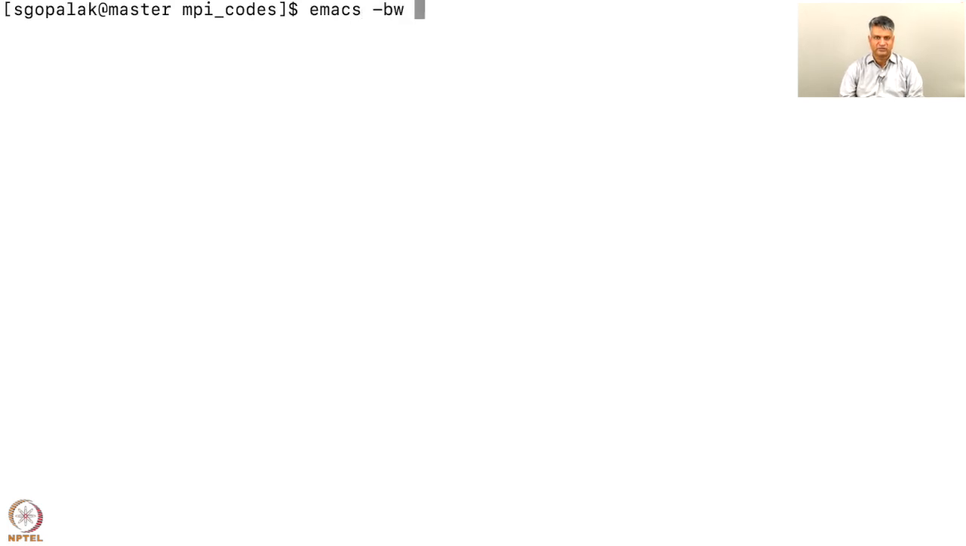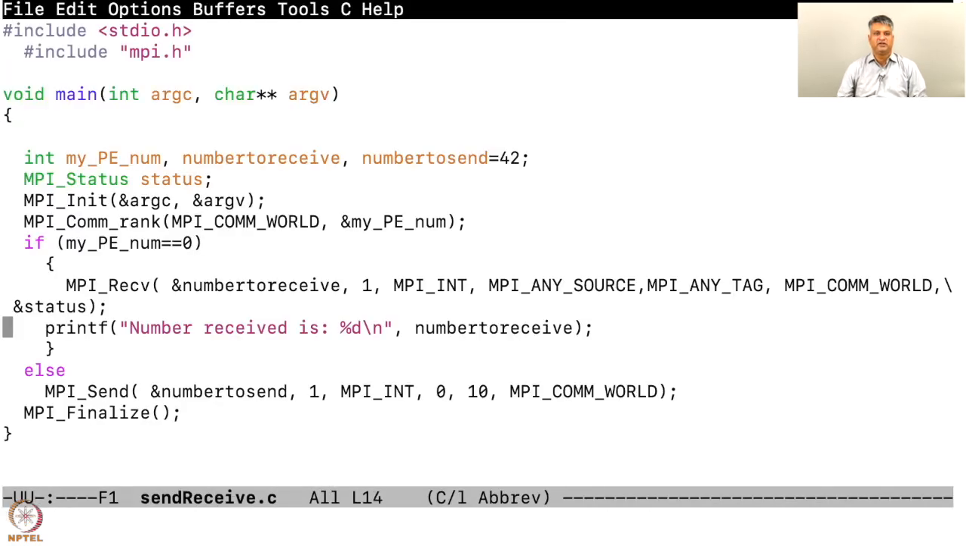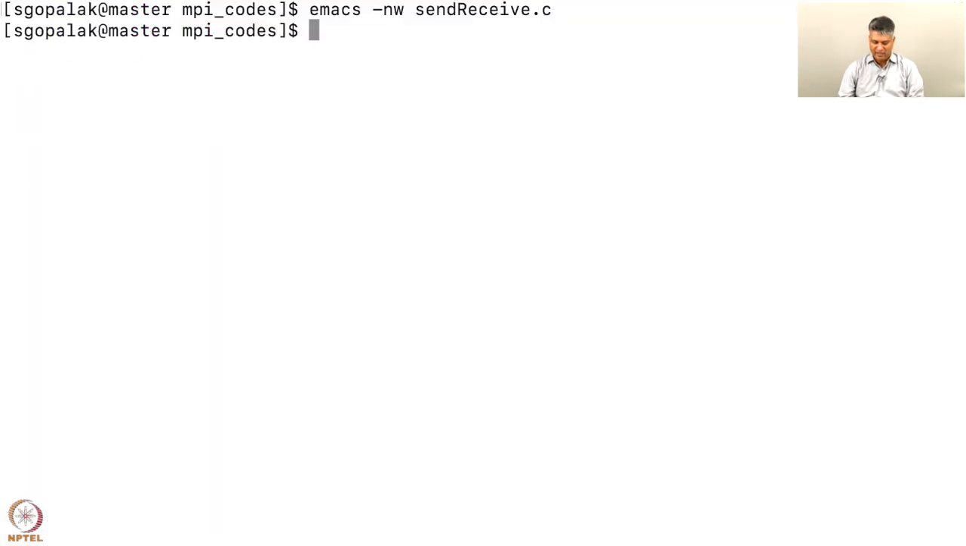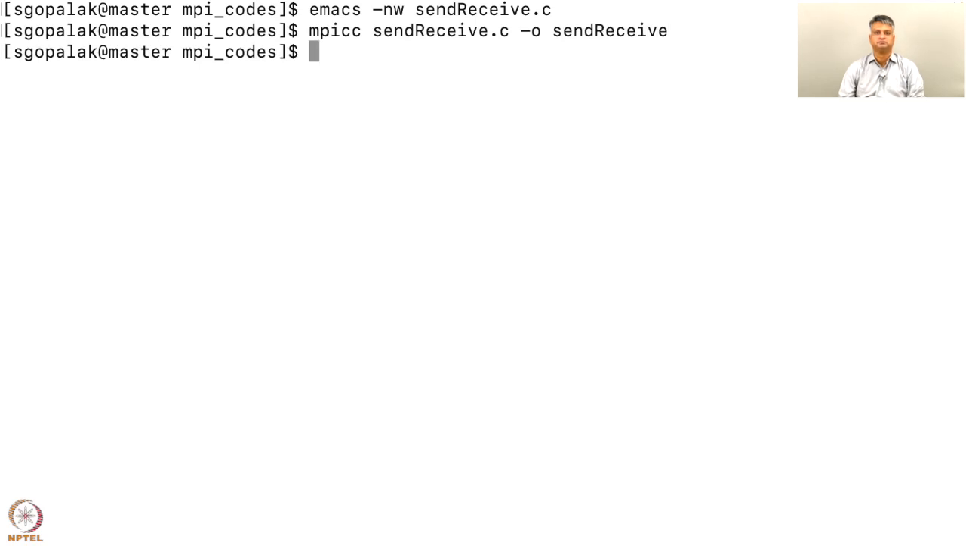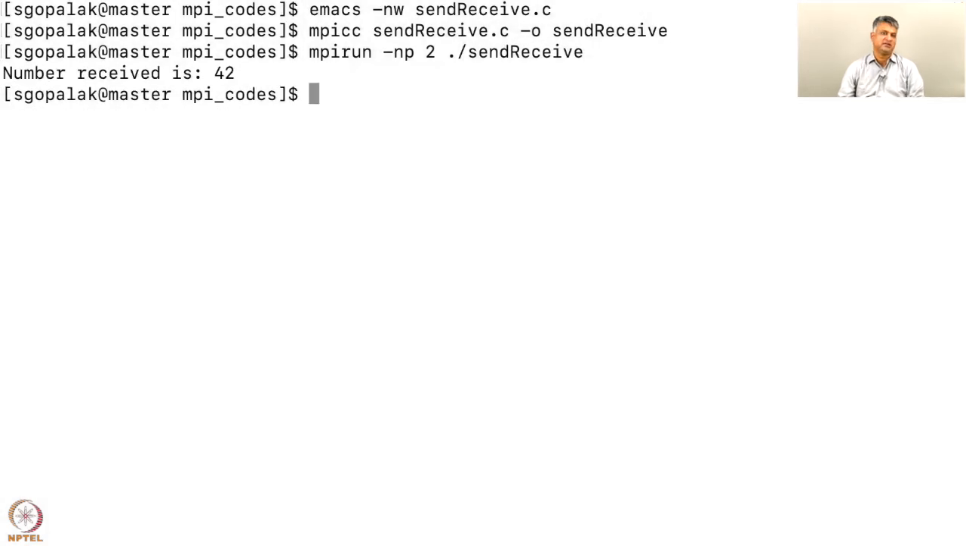We will now just verify this code in C. So we have the exact same code written in C. Remember, we will now compile it using the mpicc command, and we will compile this code and put it in the output send receive. To execute this code, we say mpirun minus np. In this case, I will use two processes, send receive, and see what happens. And we see the number received is 42.